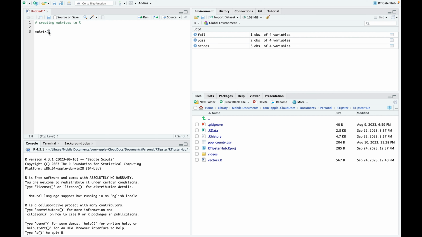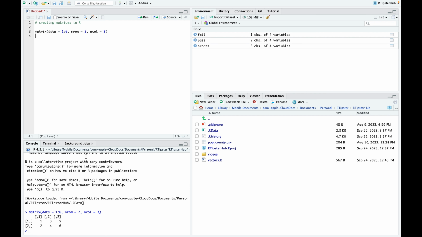matrix, and then we say the data we want included in the matrix should be the numbers 1 to 6, and then we say the number of rows within that matrix is 2, and the number of columns within that matrix is 3. If we run this, we see that the result is a matrix with 2 rows and 3 columns. So that's the easiest way to create a matrix.